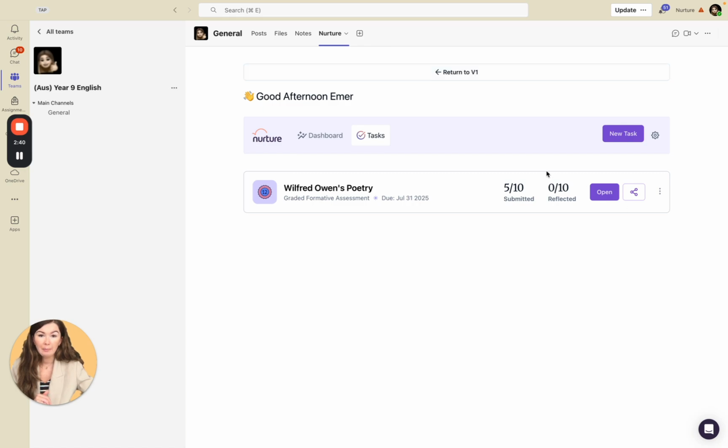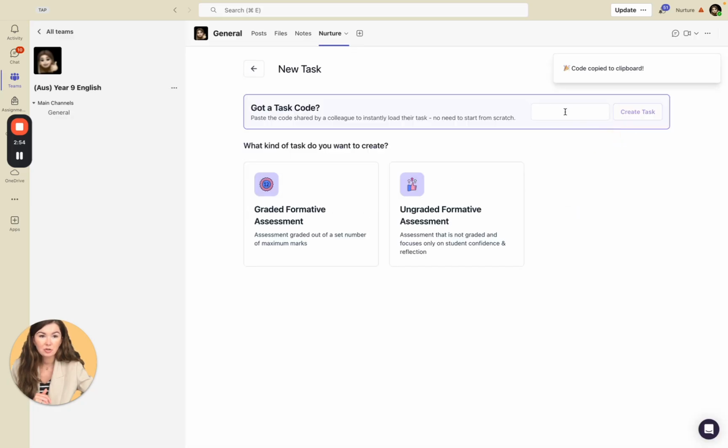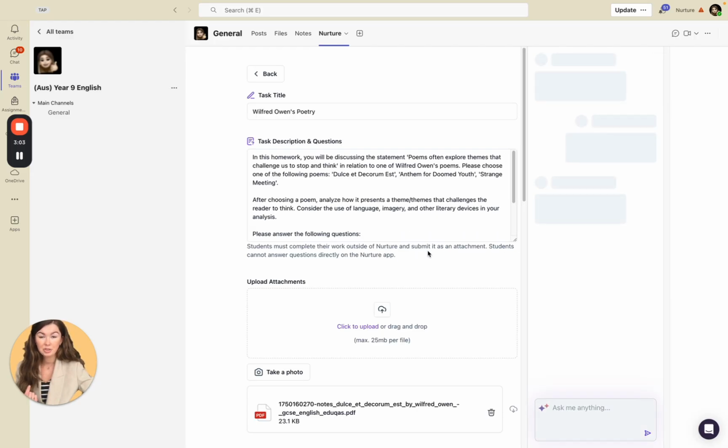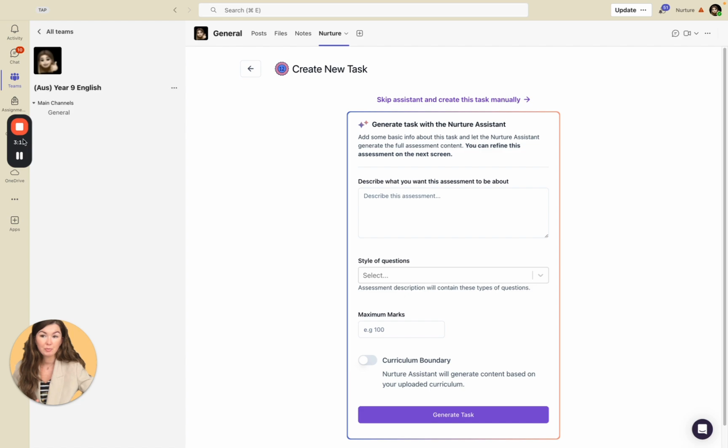For example, if I go back here to this previous assessment, I have this share button. When I select share, I have a shareable code here. I can copy that and I can paste it into my task creation tool here. I can literally copy that task from earlier, so everything will be populated here, okay? But for the purposes of this, I'm going to use the graded formative assessment and do it from scratch.